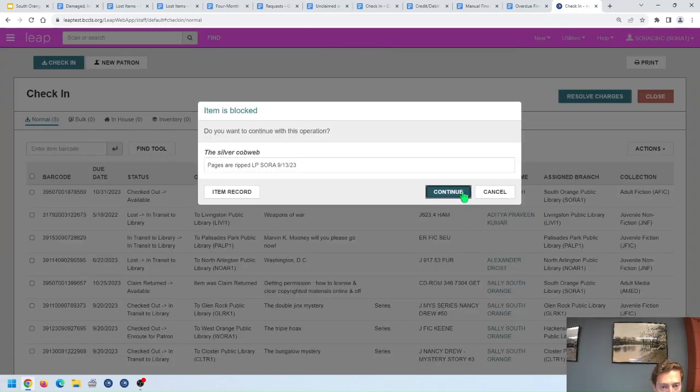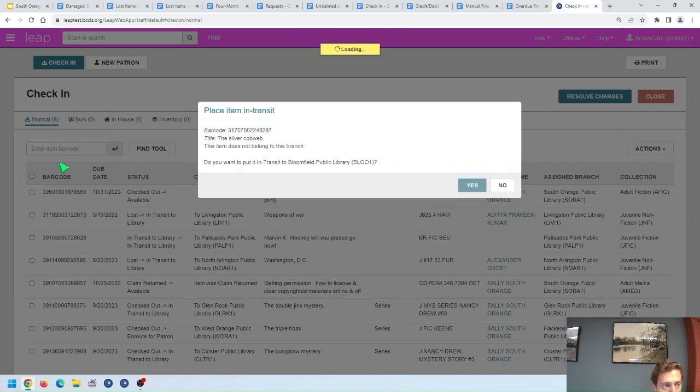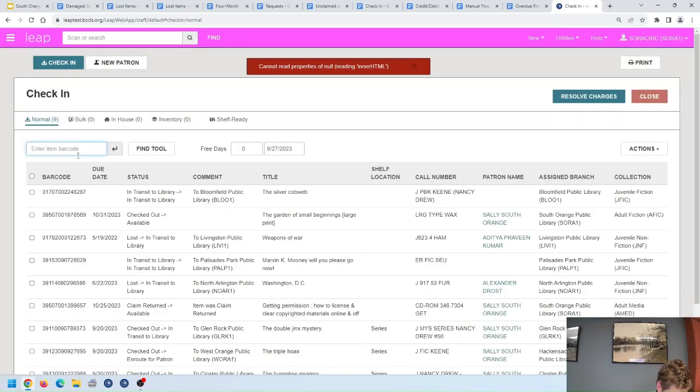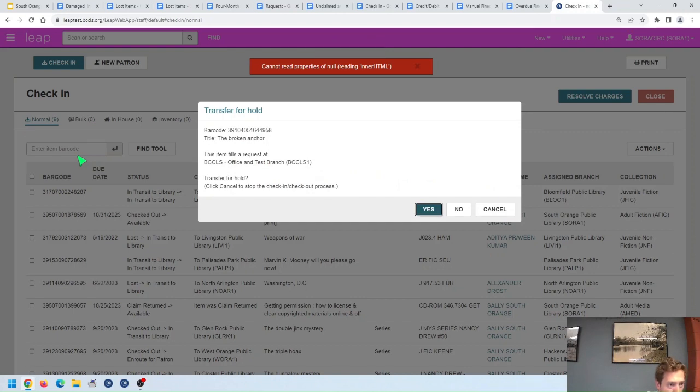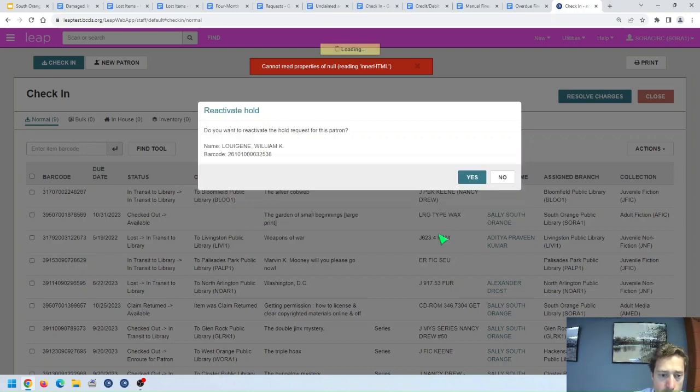So for mislinked items, it says, do you want to transfer this for the hold? And we're going to look at it and say it's mislinked. These must be sent back to the owning library. So what you're going to do, just like we did in the other example, is we'll say no. And then we always want to reactivate that hold.